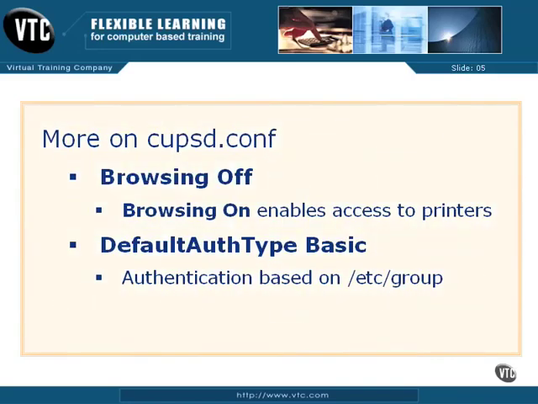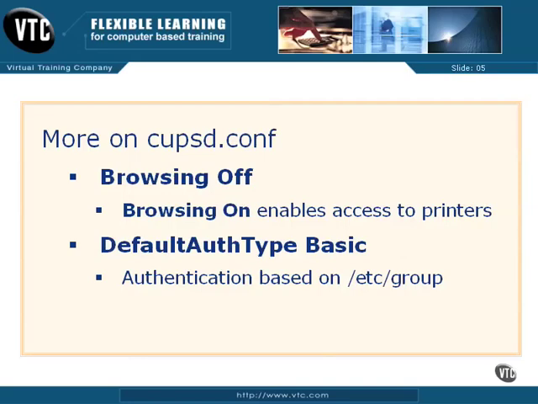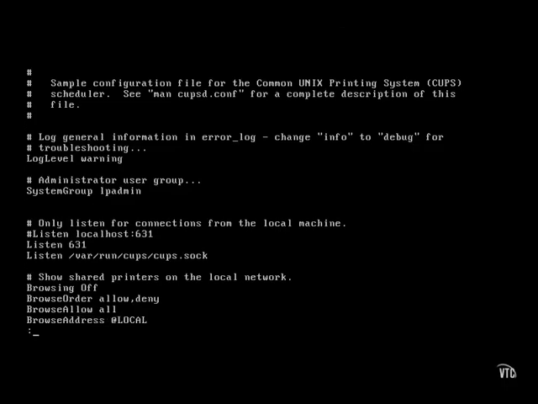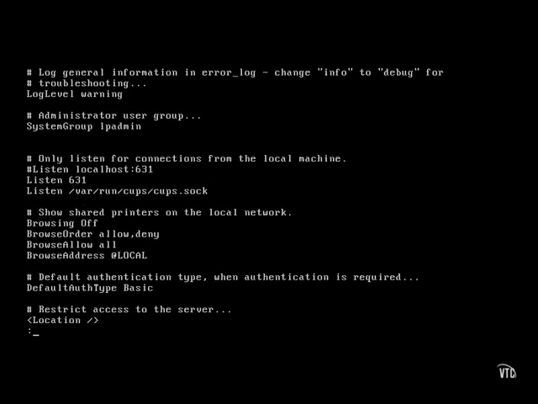Normally, Browsing is set to Off, but if I change that to Browsing On, that's what enables access to printers shared from other systems using the Simple Network Management Protocol. Going down a little bit in the file, the DefaultAuthType Basic directive specifies authentication based on user memberships in /etc/group, and thus works hand in hand with the SystemGroup lpadmin directive.